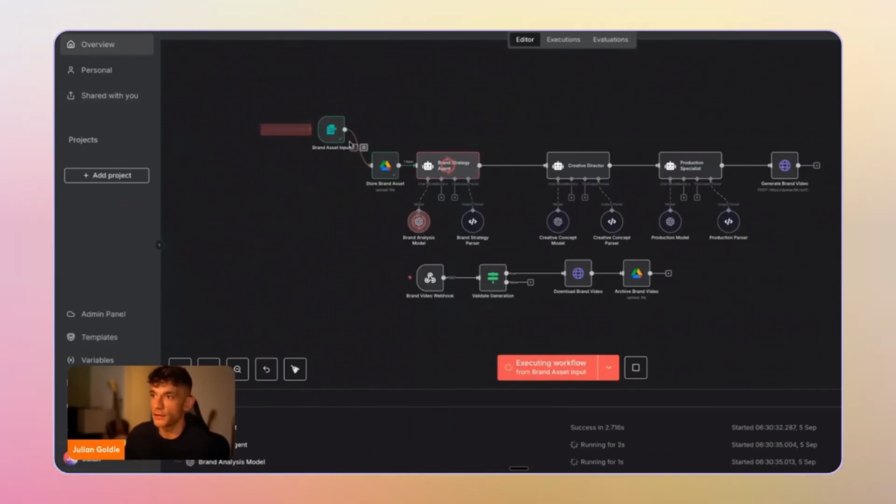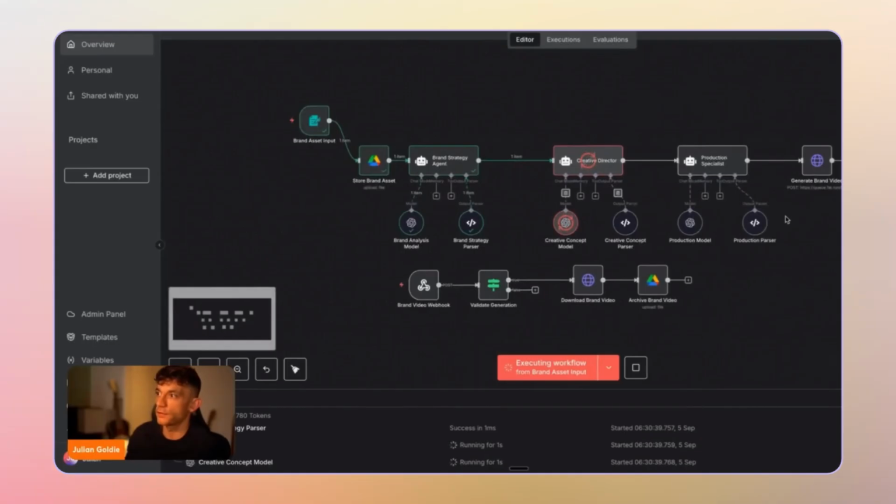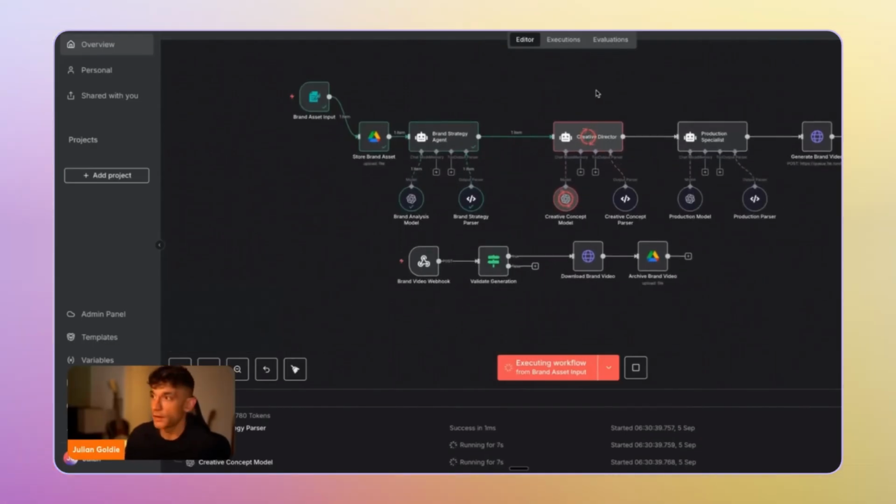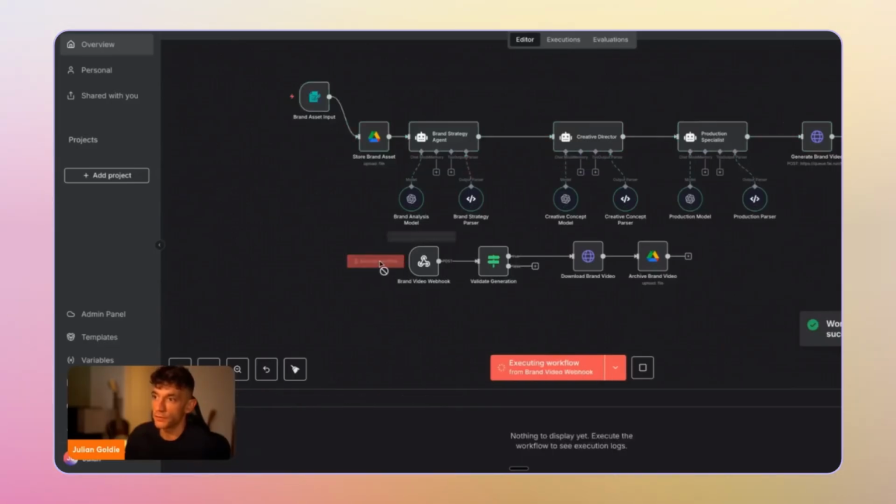So if we X off that, you can see it's now running through the brand strategy agent. That's going to go to the creative director. And then we're going to send that over to the production specialist. These are all built with custom prompts. And then that's going to send it over to FAL to generate the video with Google's Veo 3.